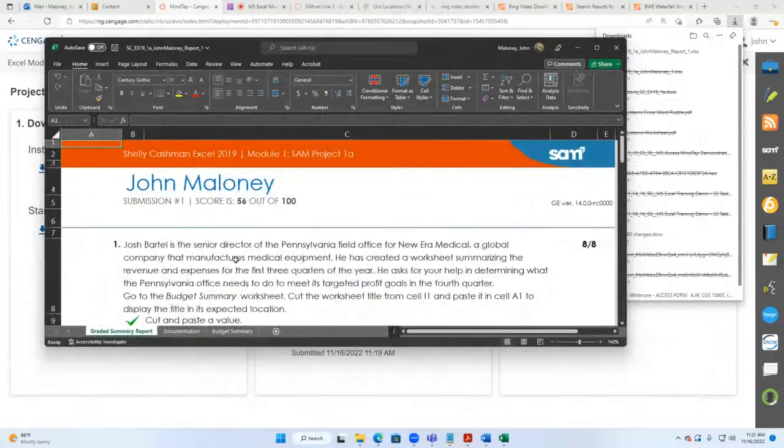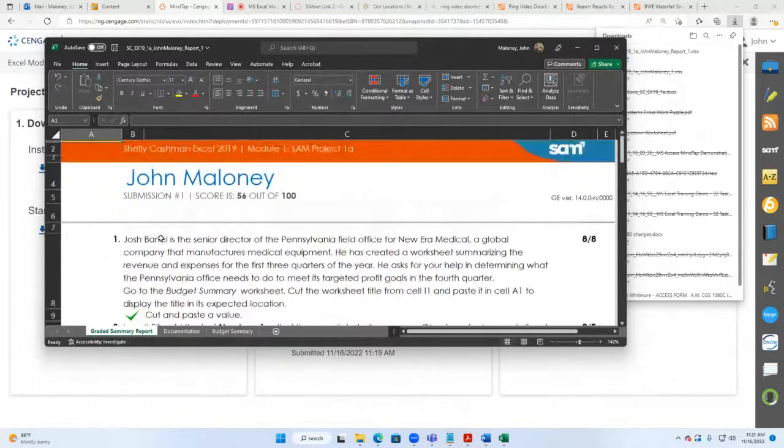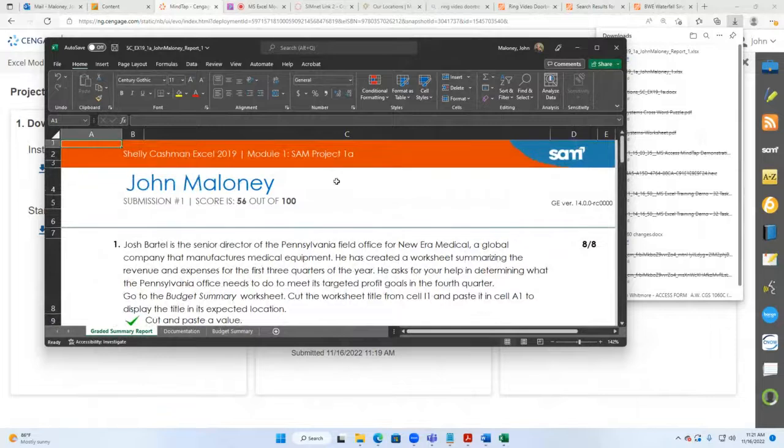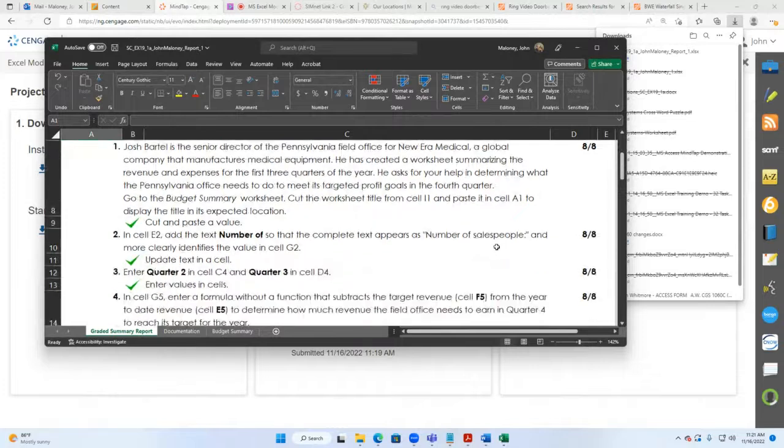All right, so I don't need to read that thing there, but now I'm looking for my scores, right? It tells you what project it is. It says that I made a 56 out of 100, so I want to know why the heck I only got 56. So they tell you what the topic was, cut and paste a value. And they put a green check mark, so obviously I got it right. There it is, 8 out of 8.